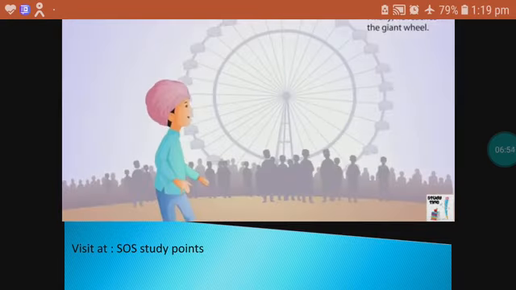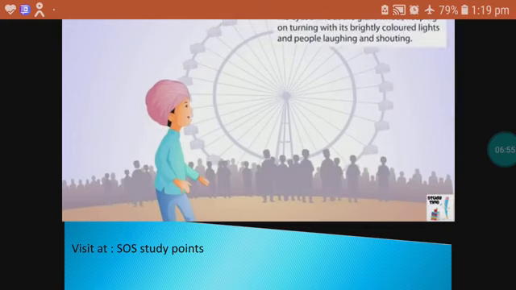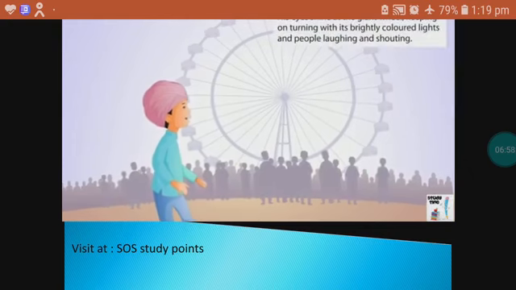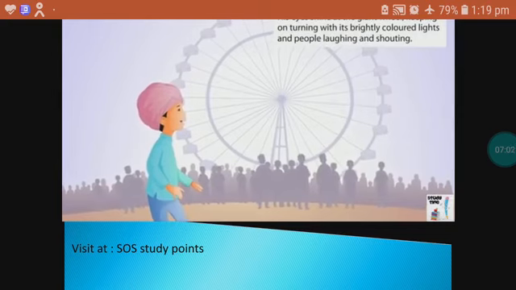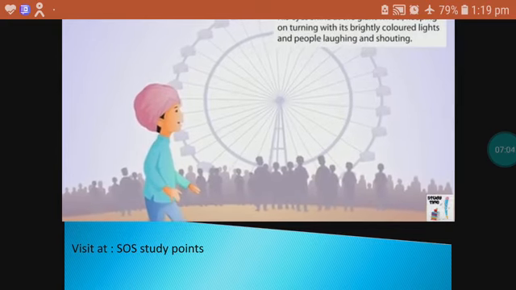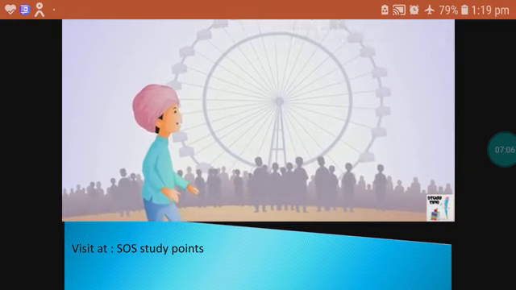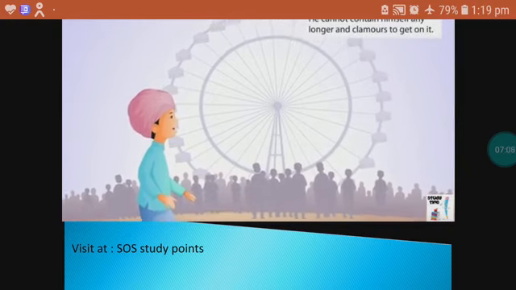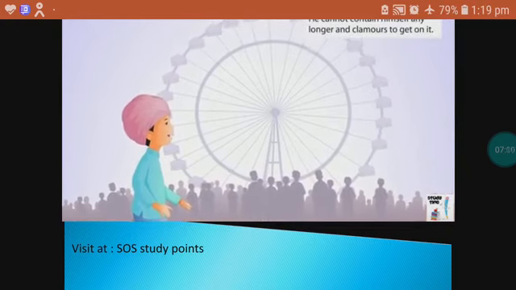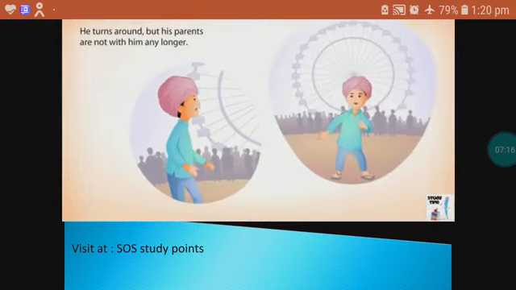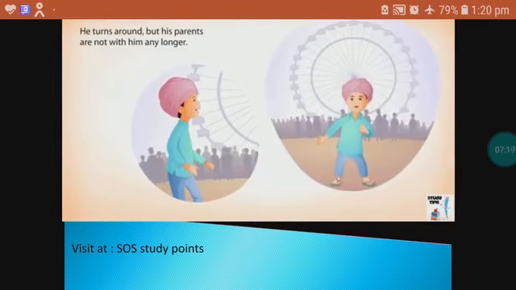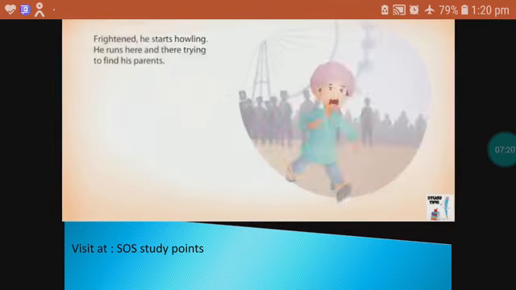Finally, he reaches the giant wheel. His eyes shine at the giant wheel, keeping on turning with its brightly colored lights and people laughing and shouting. He cannot contain himself any longer and clamors to get on it, but his parents do not reply. He turns around, but his parents are not with him any longer.